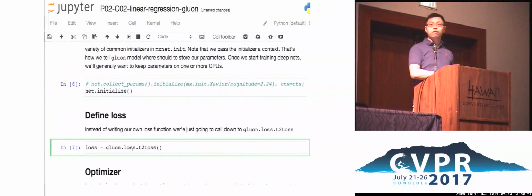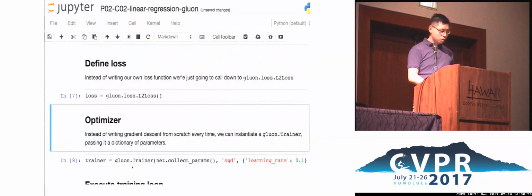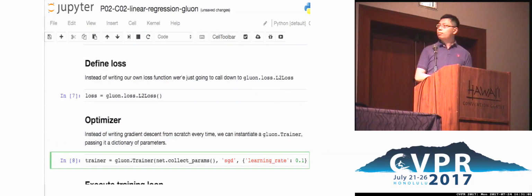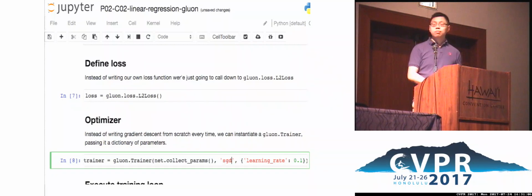Similarly for the loss, we also define it. This is L2 loss; we just create the L2 loss here. For optimizers, we have a trainer. With the trainer, you tell it that I'm going to use the plain SGD optimizer with a learning rate equal to 0.1. In particular, I need to pass in the parameters I'm going to update. The trainer will create gradients for you and then do the update.